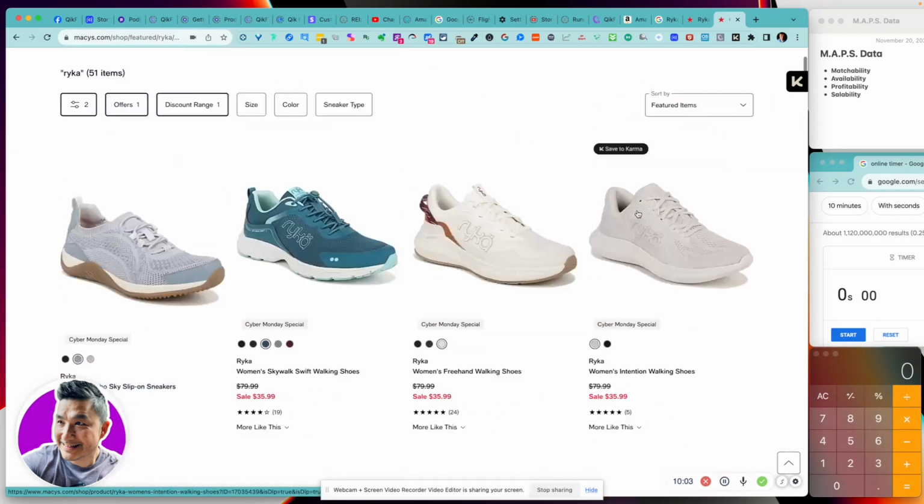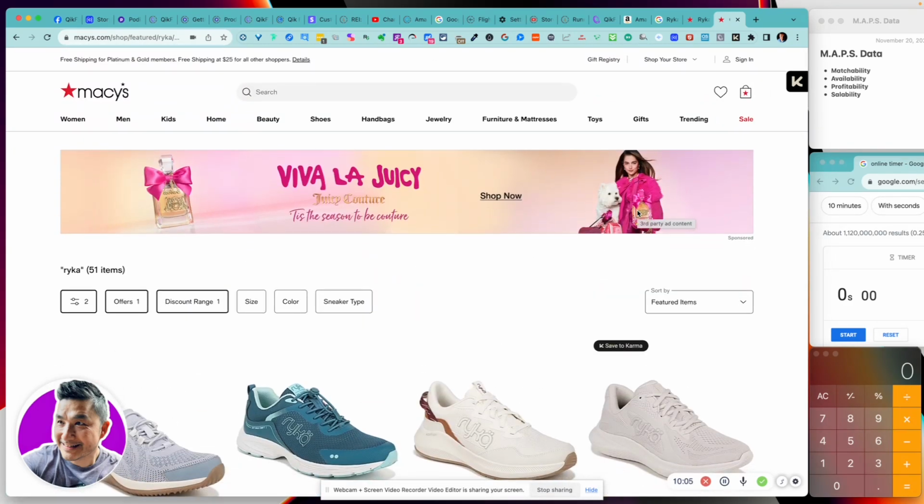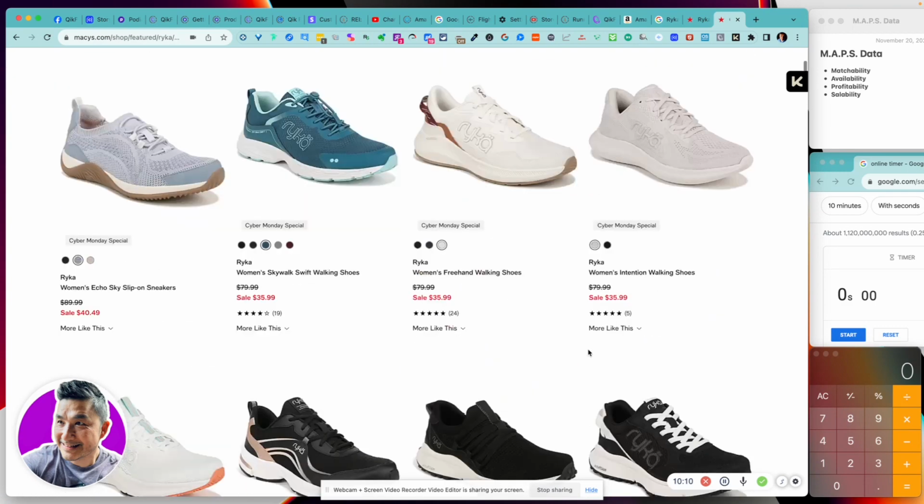Now, here's the trick. With 51 of them, how long does it take you to go through all of them to find out whether they are profitable, whether Macy's has them available for you to buy today, and what the competition landscape is? How many people are selling it? What's the current price selling on Amazon? And what are all the other MAPS data?